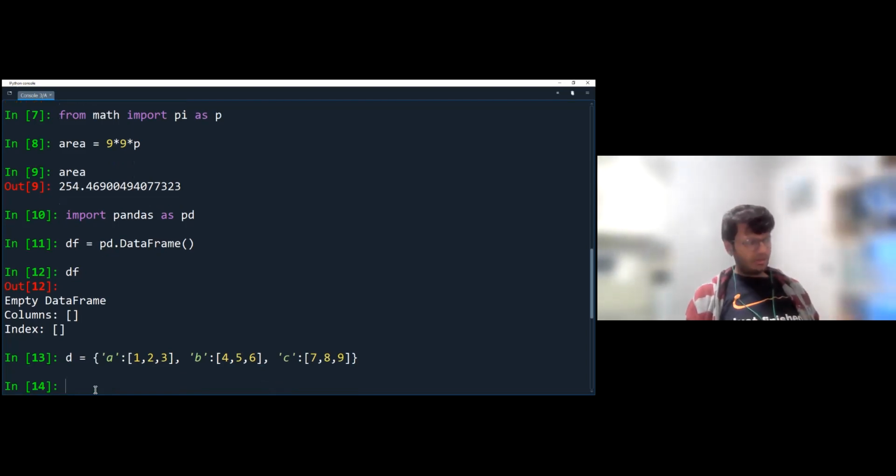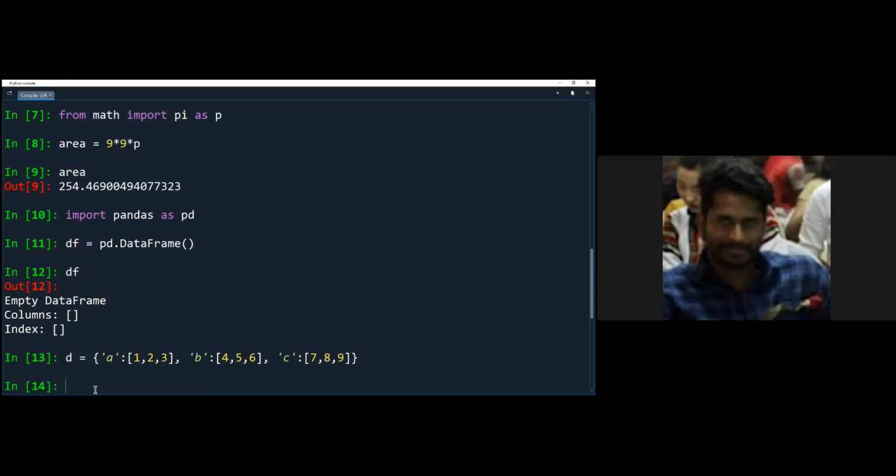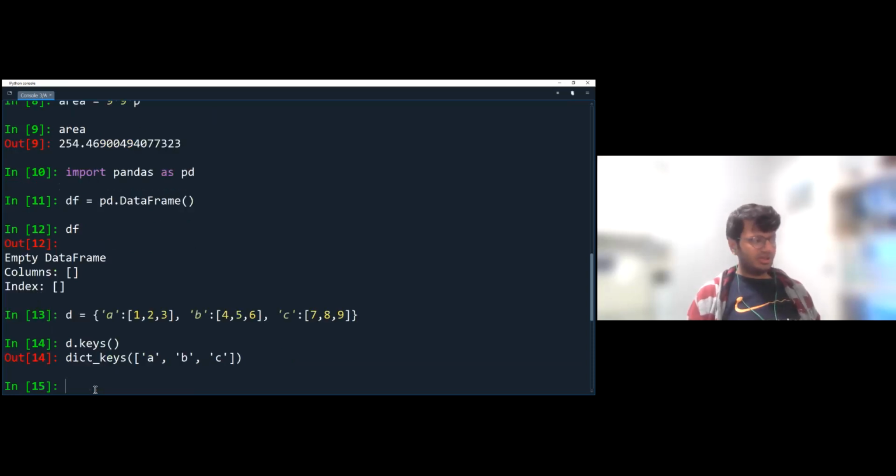Now, very quick recall. What are the keys of this dictionary D? Keys. ABC. ABC, right? So D dot keys. What are the keys? ABC. Correct. Right. Now let's try to create a data frame from this.